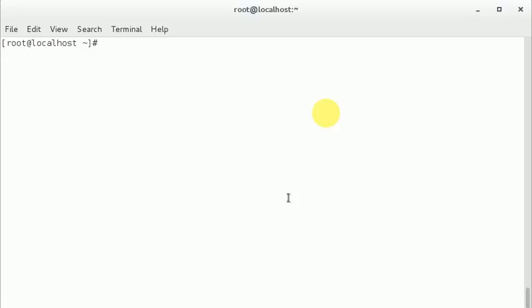If you want to start the IP tables for IP table 6, we have to write systemctl start ip6tables. It will start the IP6 tables. If you want to start the IP tables, just remove the 6, iptables. Yes, it will start the IP tables also.